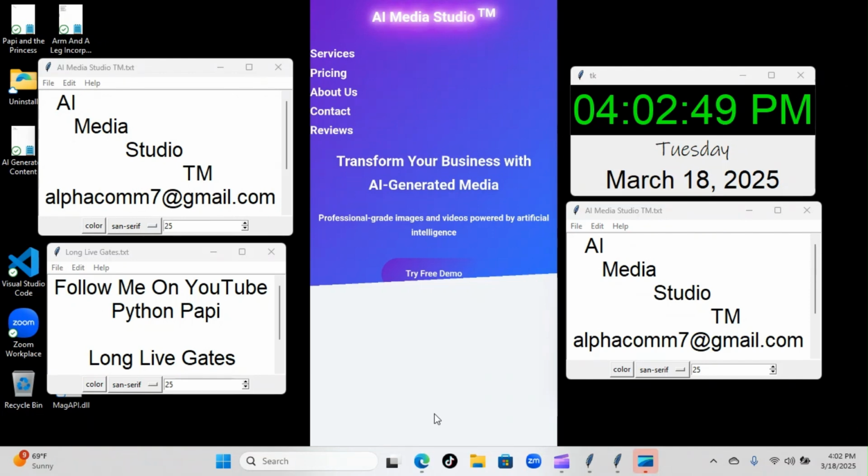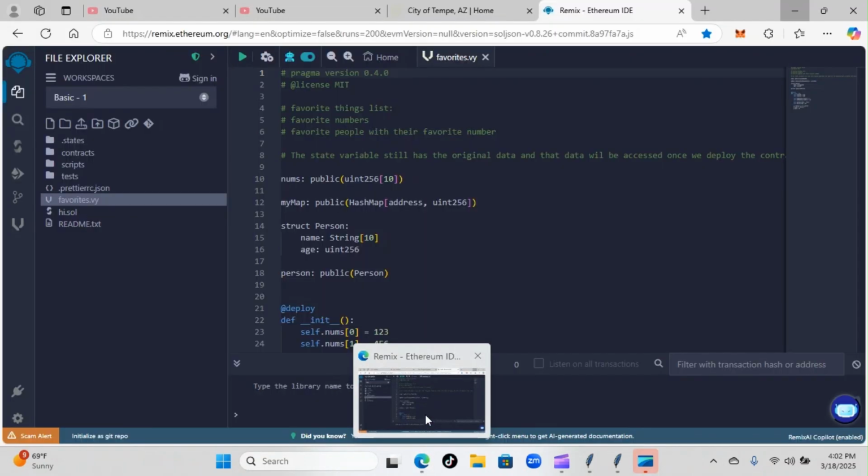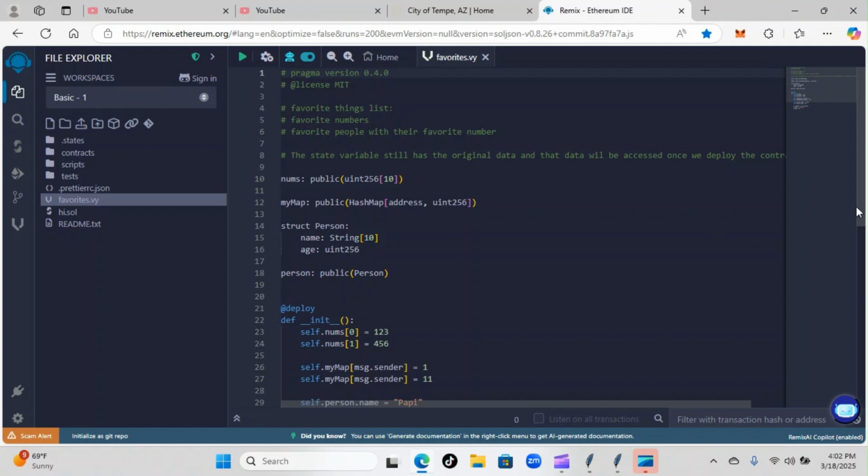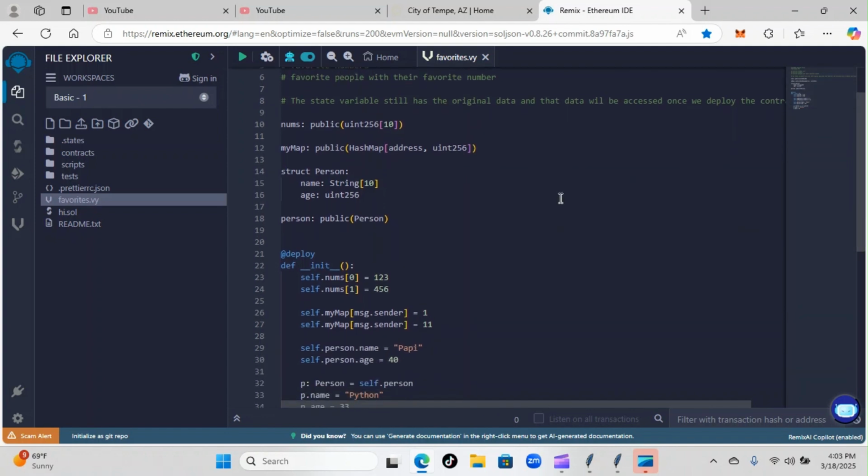Let's have a look at what we went over today. Yesterday, I told you we were going to be running this code here from our VS Code inside of our Remix. So let's do that now while we go over it. First and foremost, this is the struct that we created. This was the information inside of our struct. It's going to be a name with a string with a fixed size list of 10. Then we have an age here, that's going to be an unsigned integer of 256.